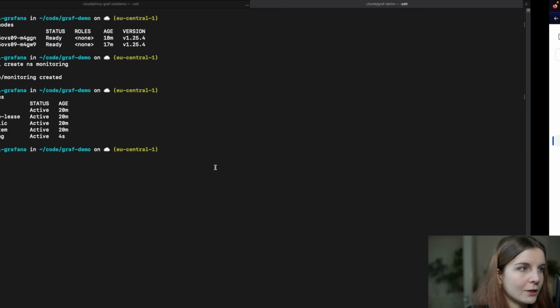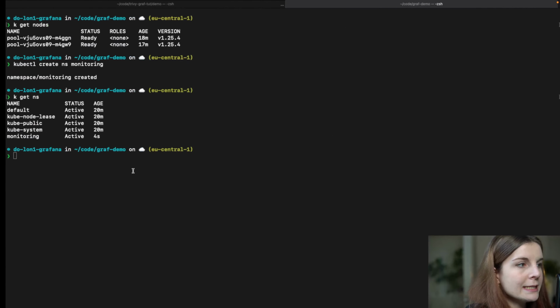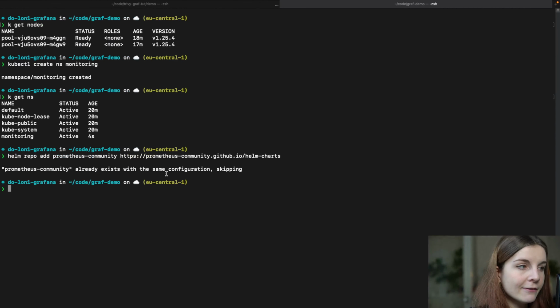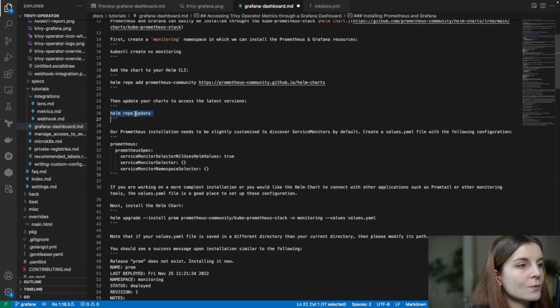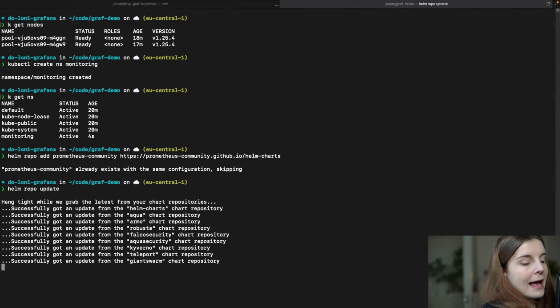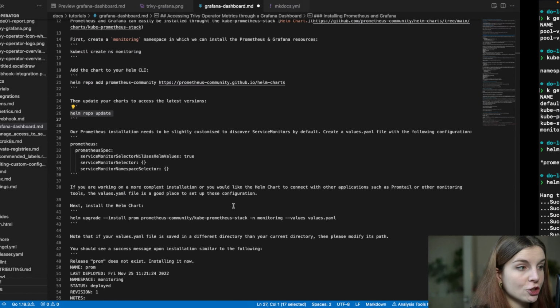But before we go to modifying the chart, we actually want to add the chart to our Helm repository list. So we're going to do that with the following command. You will see that I already have the chart added. So I just want to make sure with helm repo update that all of my current repositories that I have access to are up to date, so I can install the up-to-date version of each chart.